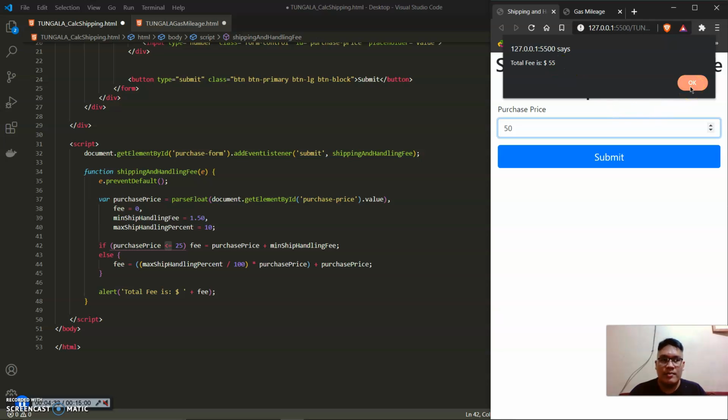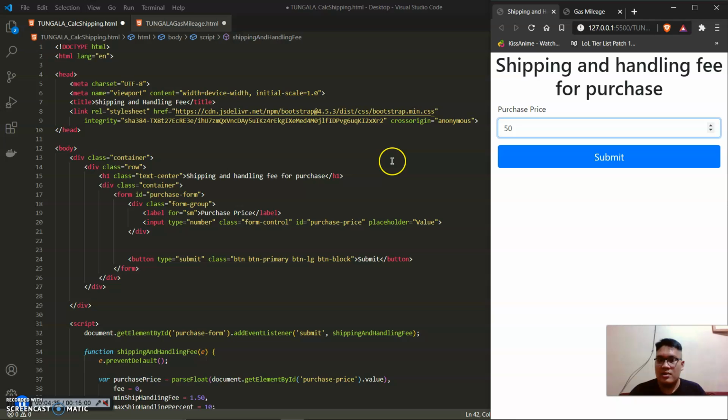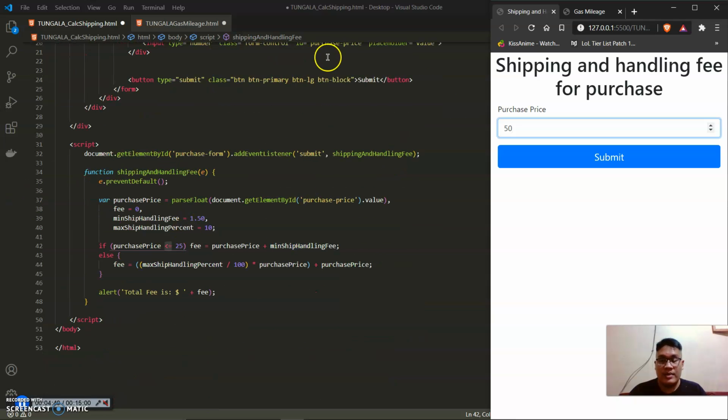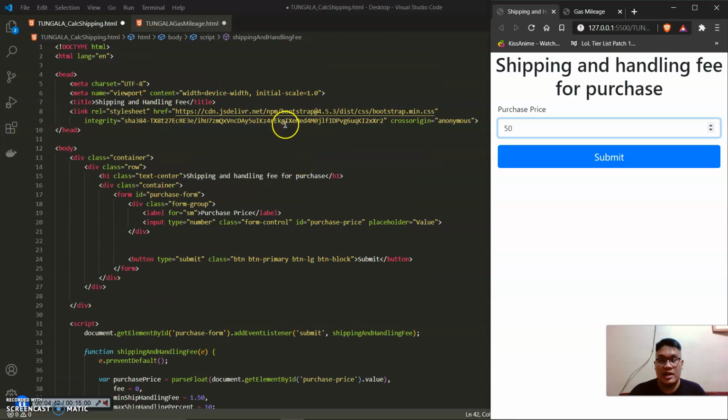So that's all for my midterm examination A. So I will pass this HTML also.